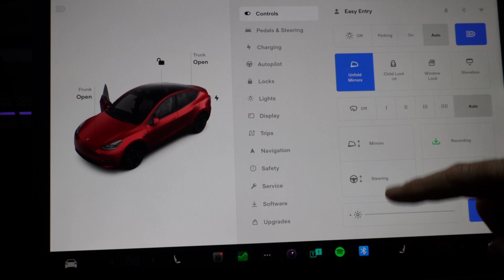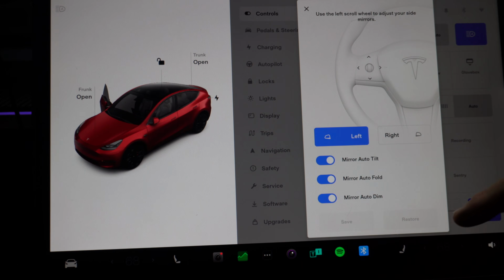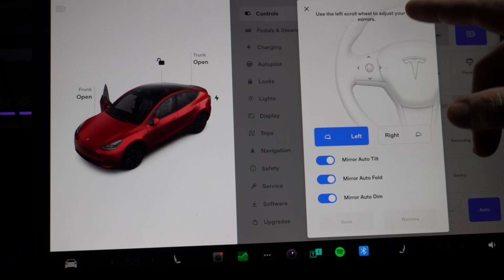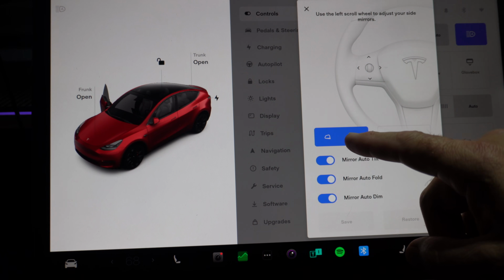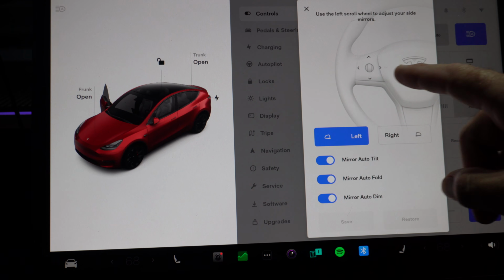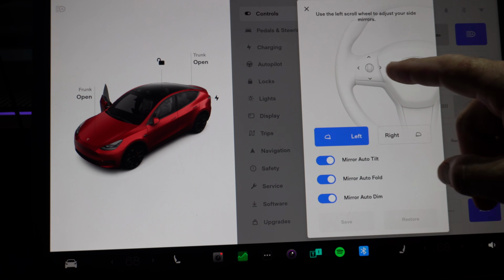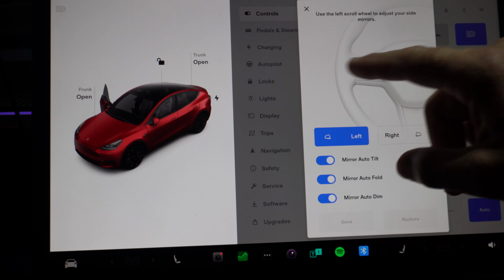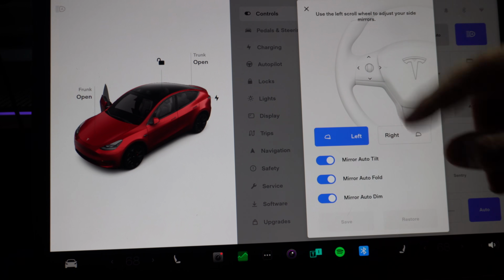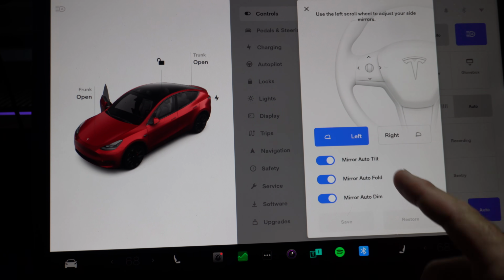The next big thing is where you're going to set your mirrors and your steering wheel. So you would adjust your mirrors. I hit mirrors, so you hit the left. Then you're going to use the left side steering wheel roller ball to move it in and out and up and down. You can also set mirror auto tilt.